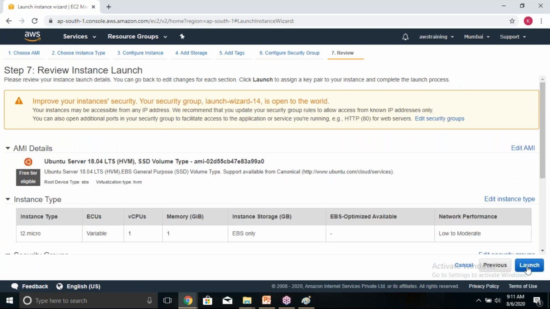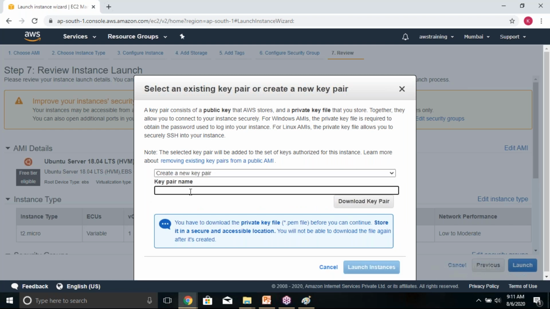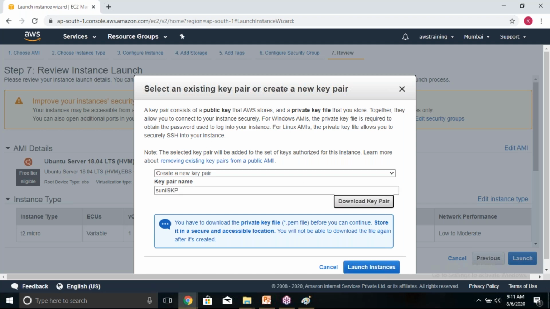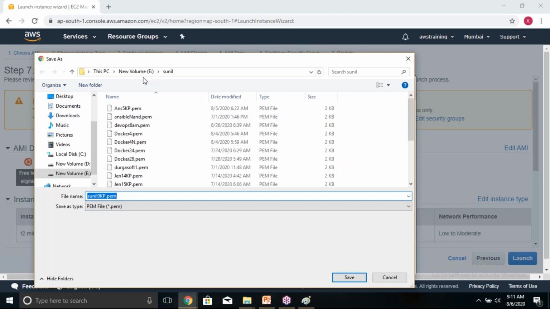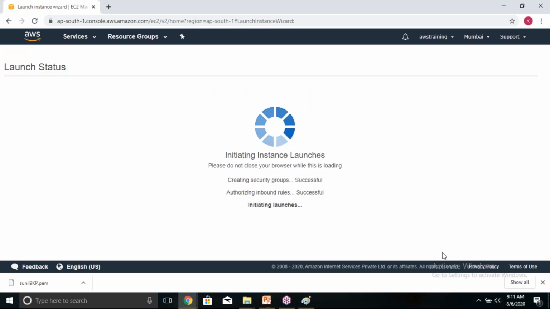So review and launch. Click on launch. It will ask you to create a new key pair. I want to create a new key pair. The key pair name can be anything. For example, I want to maintain my name Sunil with today's date. Today is 6th of August. Sunil 6, I want to end with KP. Download the key pair, you can download it anywhere. I want to download it in my E drive in my folder Sunil. I'm saving my key pair. Click on done. We are downloading the key pair. Launch instances.